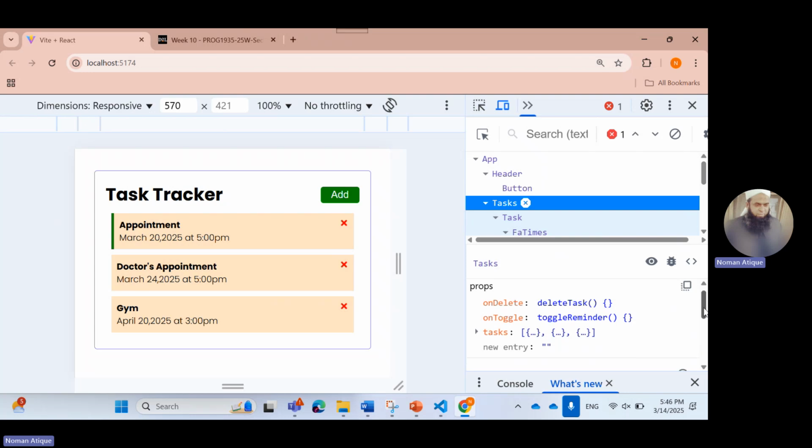Now, if you come to the tasks prop here, do you see a very interesting thing? First of all, it has an onDelete prop. Remember everyone, onDelete? It has an onToggle prop, the function that we have just created. It has tasks. And what is inside tasks? Those same 3 tasks that we have passed from the app component. Make sense, everyone?